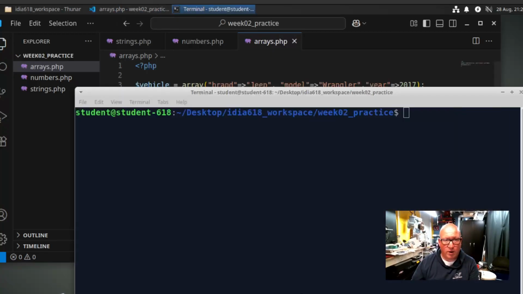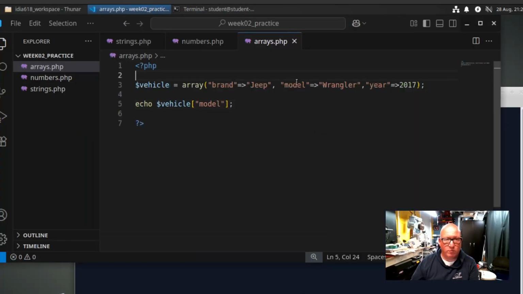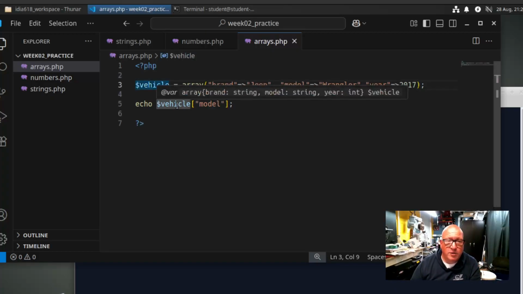Now let's run our array, and it printed out Wrangler because Wrangler was the model. Okay, so we can do this. This is how we can get into data structures, which will actually be kind of valuable to us later. I'm going to show you the part where arrays, both associative and index, start to work together with each other.